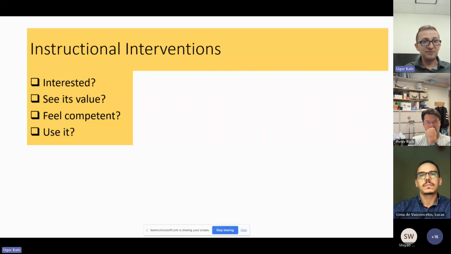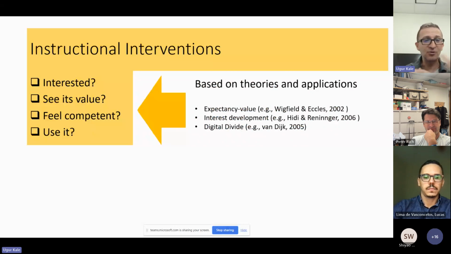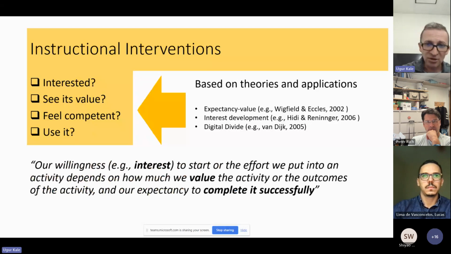So you might say, hey, you must be a genius to come up with all these things. How did you come up with them? I'm not a genius, I'm sorry for breaking the news. I actually looked at the literature review to see what things might be really important. I'm going to summarize that literature review in a sentence for you: our willingness or interest to start, or the effort that we put into an activity, really depends on how much we value it, how relevant we see it, and how much we expect ourselves to be able to complete it successfully.